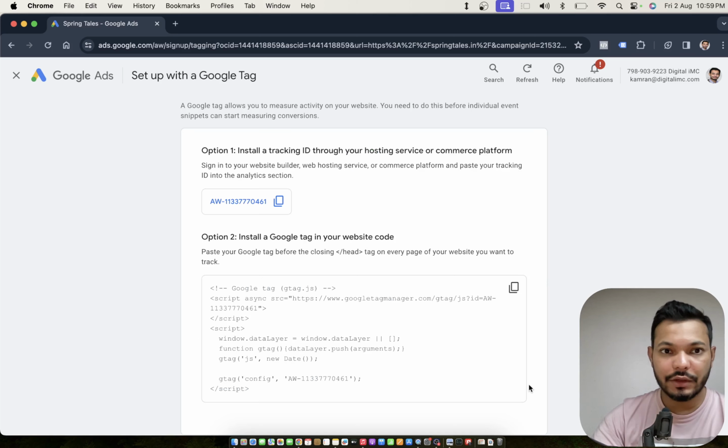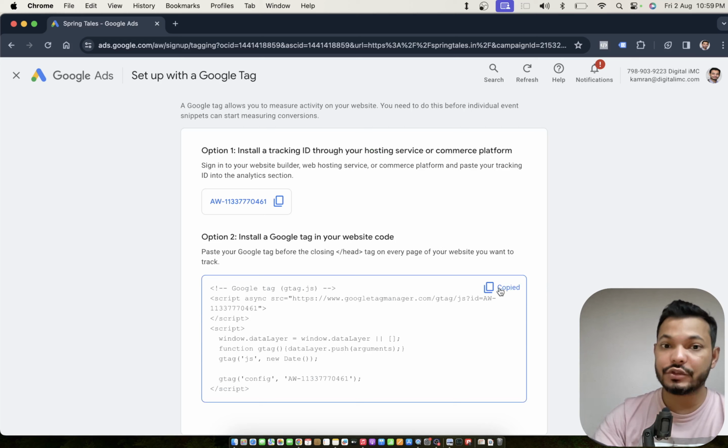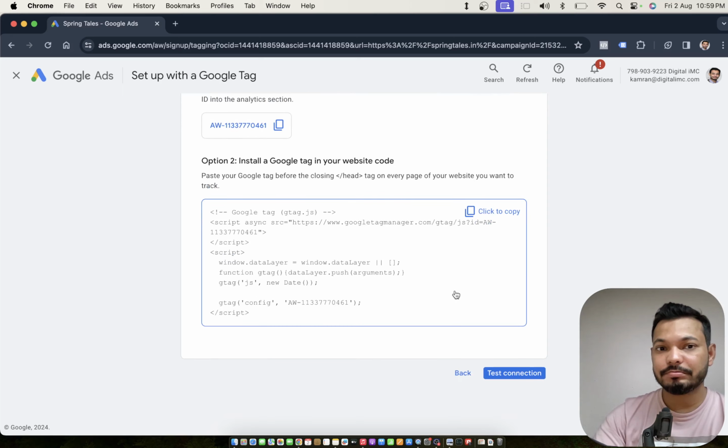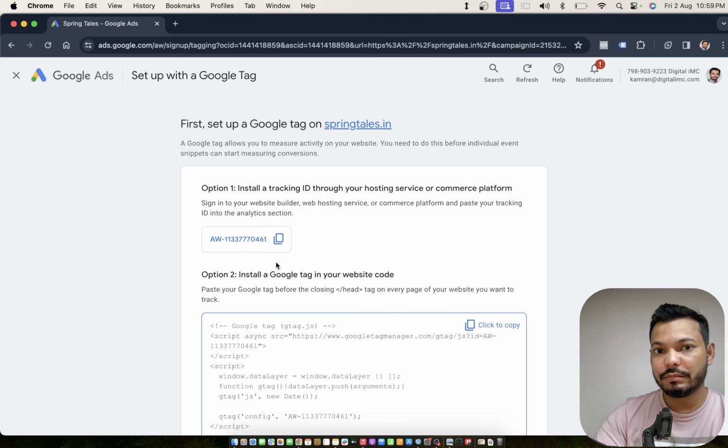So I can simply click on next. I can copy this tag, which is the tag which goes on each and every page of the website. This is called the remarketing code. Using this code, we actually do remarketing for the website. And we also put this code in Google Tag Manager as well. So either we go with Google Tag Manager, or we simply copy and paste this code on each and every page of the website within the head tags.